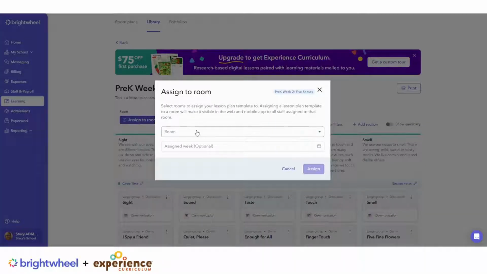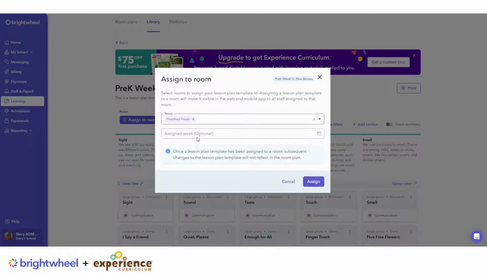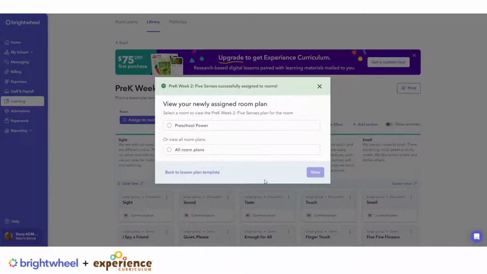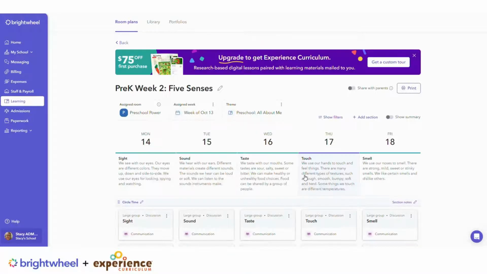Click Assign to Room and choose the room, and then assign it to the specific week you're going to use it. Assign, and then you can click on the room to view your lesson plan.